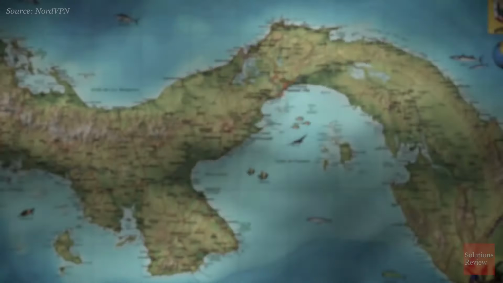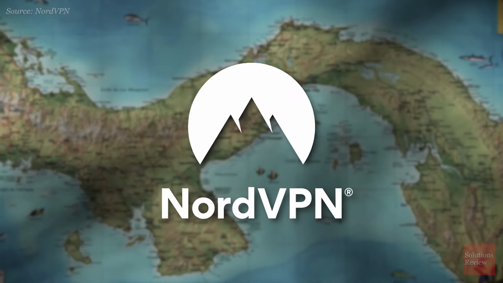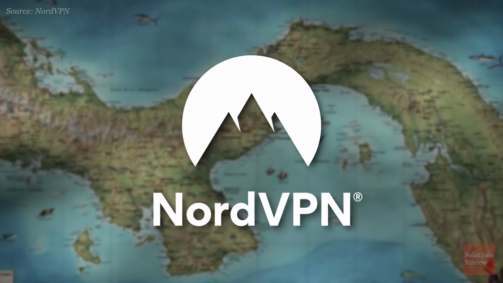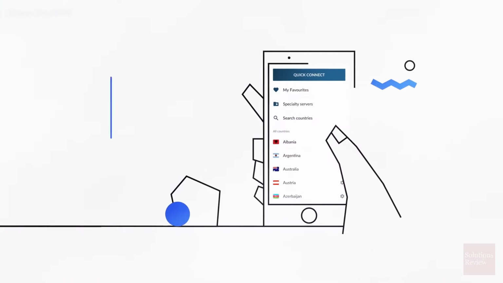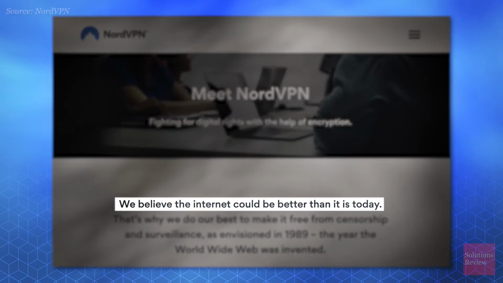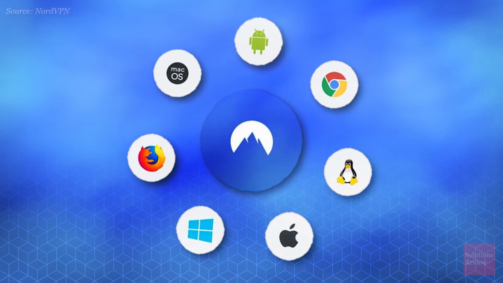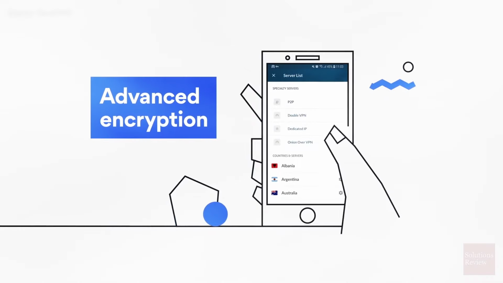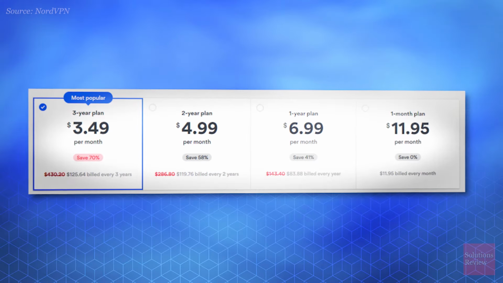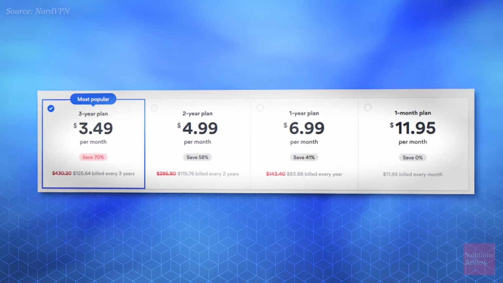Founded in 2012, NordVPN is a Panama-based VPN service provider that has more than 12 million users. It operates 5,600 servers in over 60 countries, all in an effort to make the internet better than it is today. Like its competitors, NordVPN is available in all operating systems and devices, protecting your information behind advanced military-grade encryption. There are several plans to choose from, all of which offer a 30-day money-back guarantee.